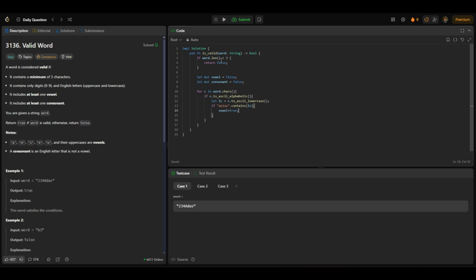This is basically just going to check, does this string contain this letter? If it does, then we have a vowel. Otherwise, we have a consonant. So we're going to have consonant is equal to true. So checking for our vowels here. If it's not a vowel, then we know it's alphabetic, so we can update our consonant. And then we can say else if not c dot is digits, then we can return false.